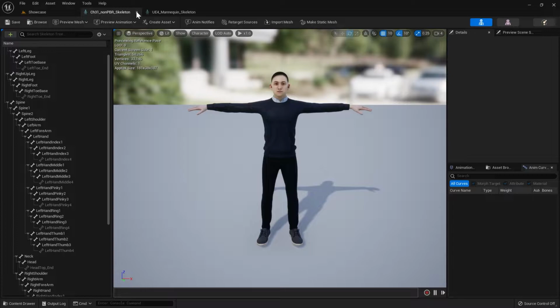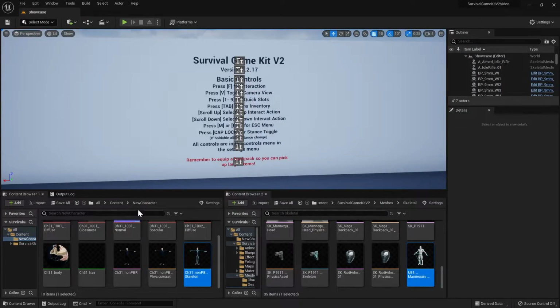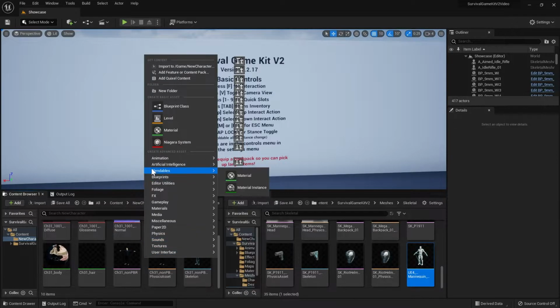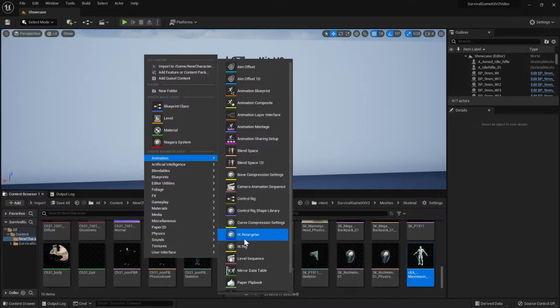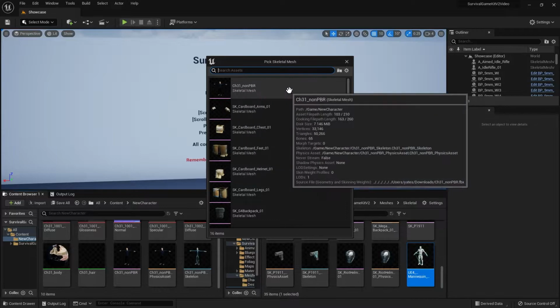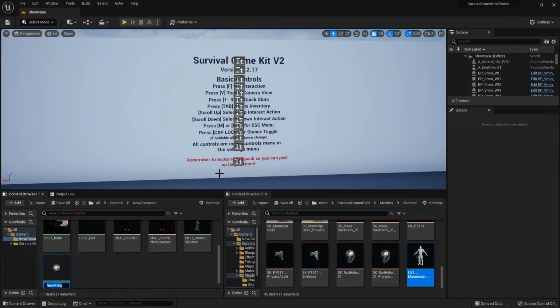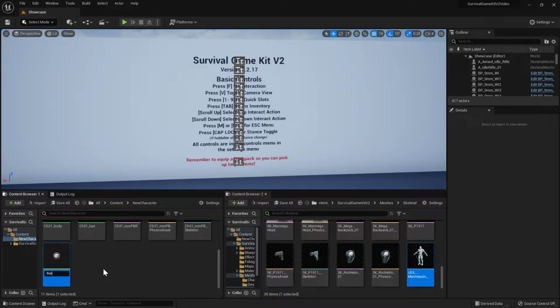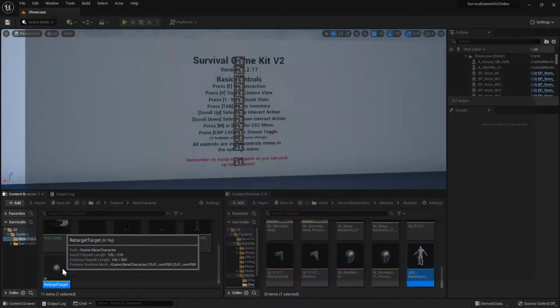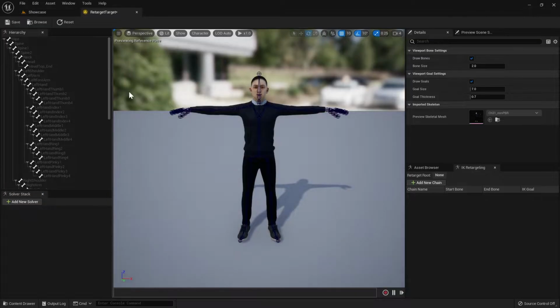So to get started, we're going to close both of these skeletons and you're going to go to the folder that has your new character in. Then when you're in there, right click and go to animation, then create a new IK rig. Then select your character's skeletal mesh. So for me, that's this CH31. We'll select that. I'm going to name this retarget target, and we'll open that up. I'm just going to drag mine up to the top here.